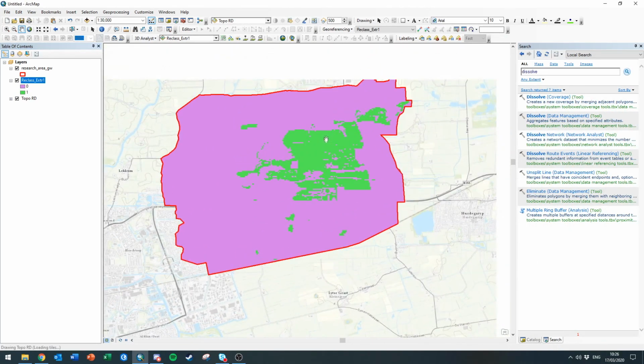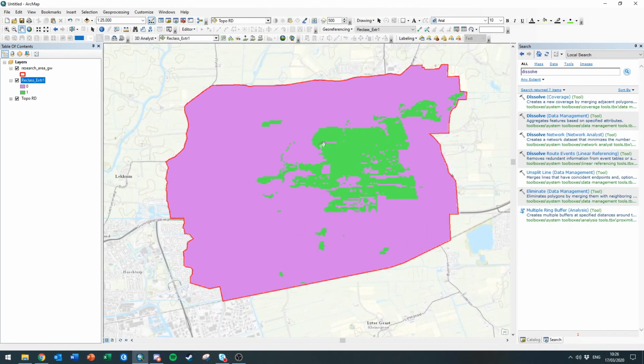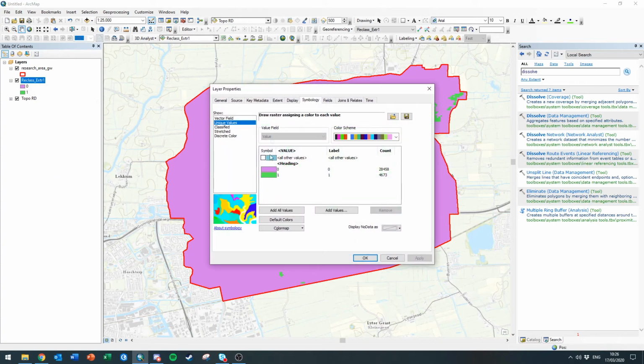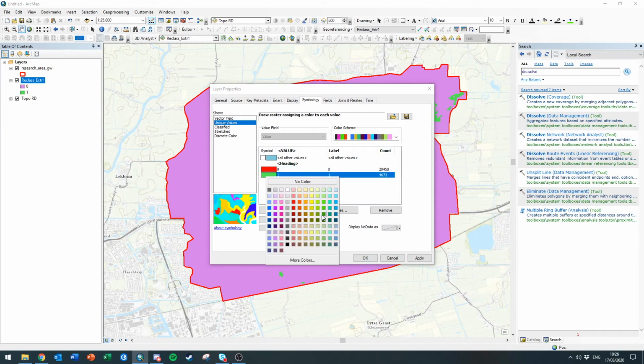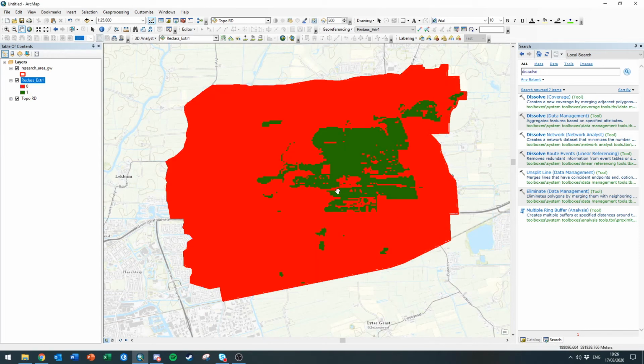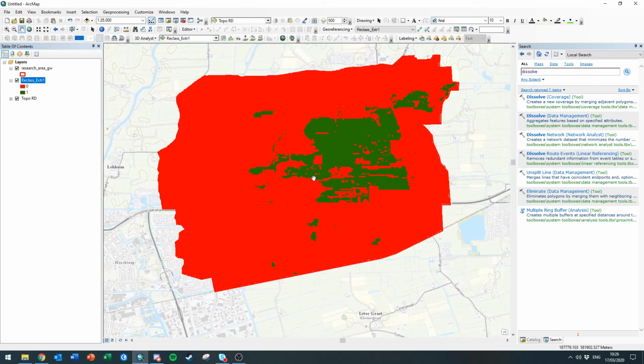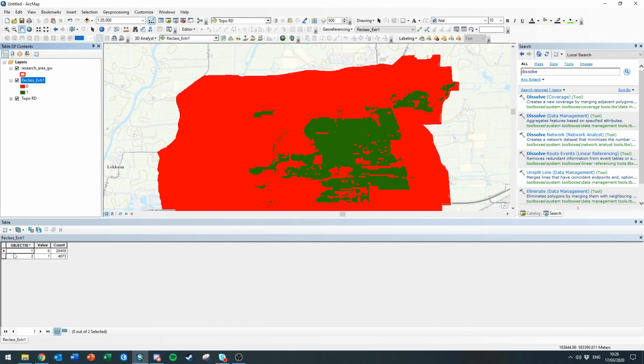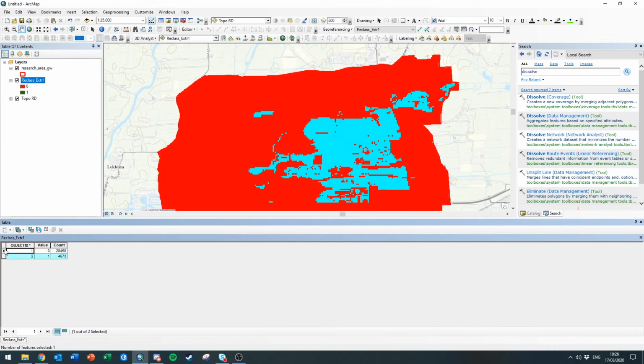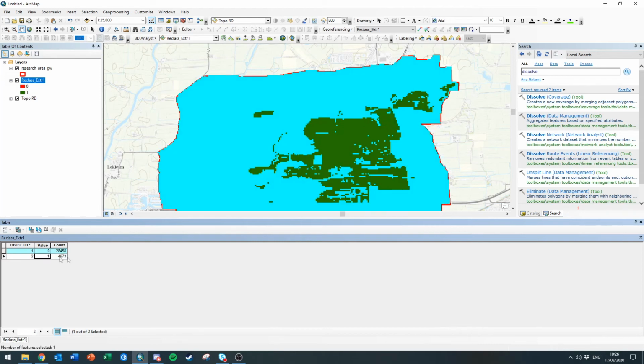Excellent. There we go, that looks right. So we've got the purple being unsuitable, the green being suitable. We're just going to make it somewhat more recognizable. Red being unsuitable, green being suitable. There we go. That looks a bit more familiar. And if we go into the attribute table, we see that we have two object IDs, one with a value of 0 and the other with a value of 1.